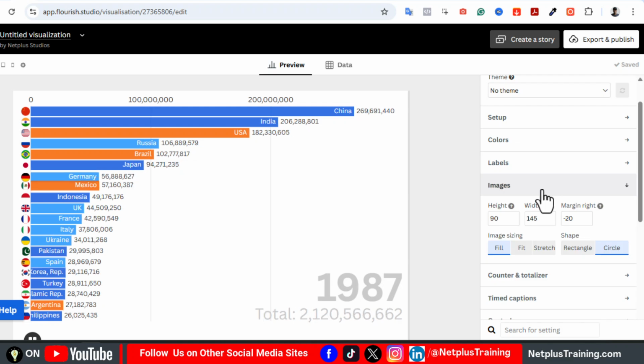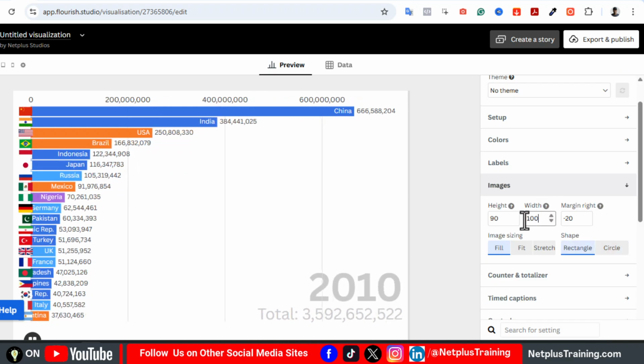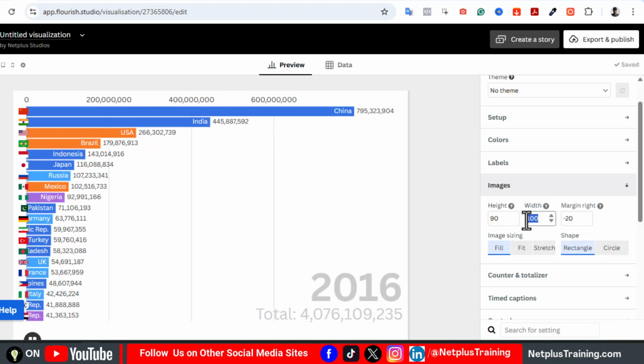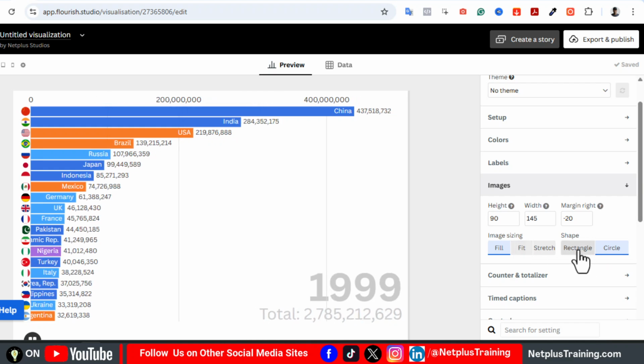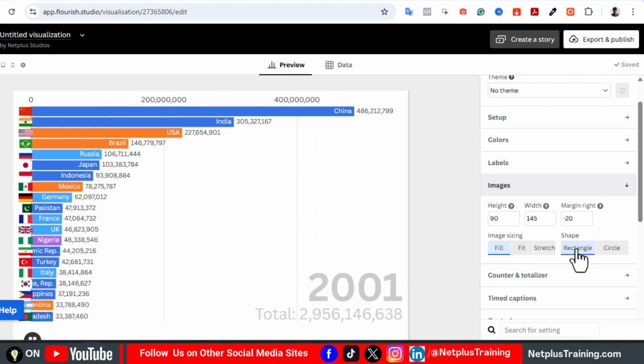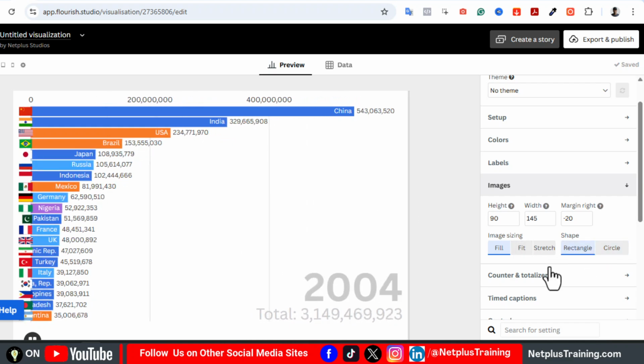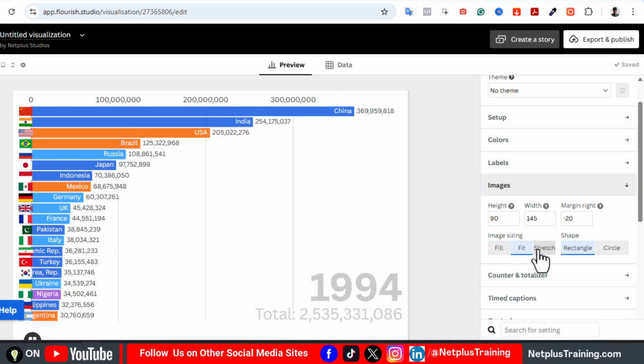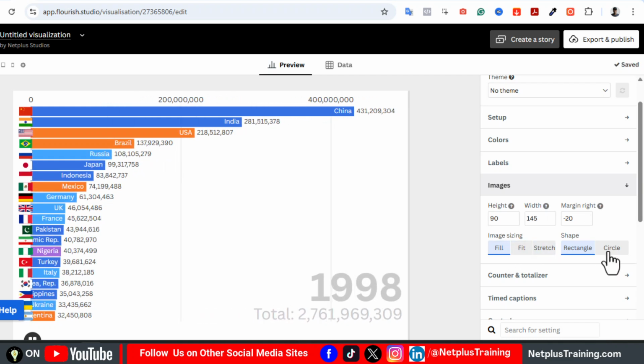Next, click images. Here you can adjust the country image size, the height, and the width. You can change the shape of the frame from circle to rectangle, and you can also set the image to fill, fit, or stretch.